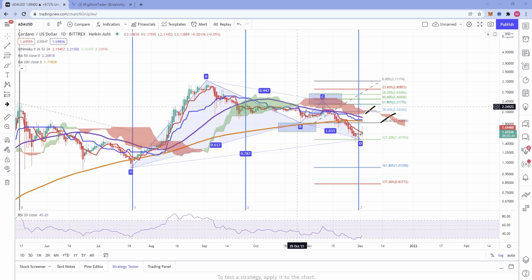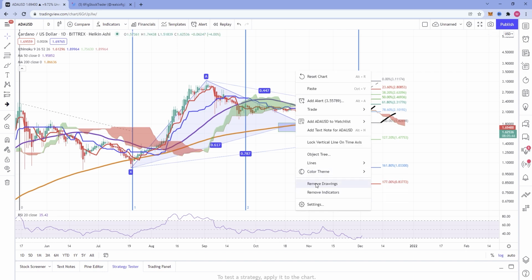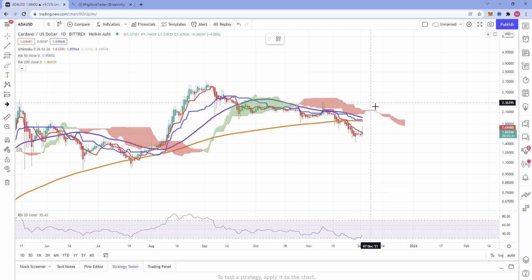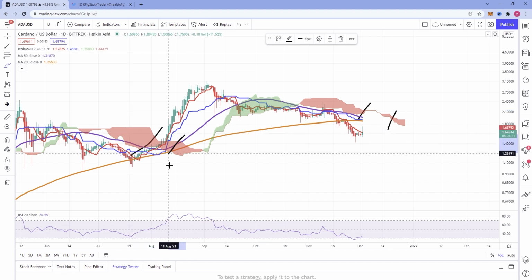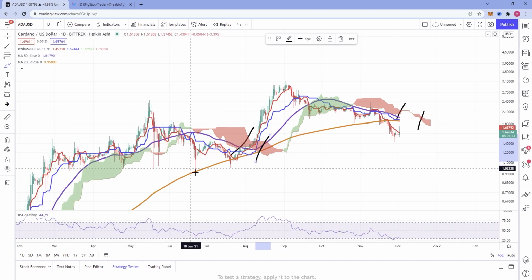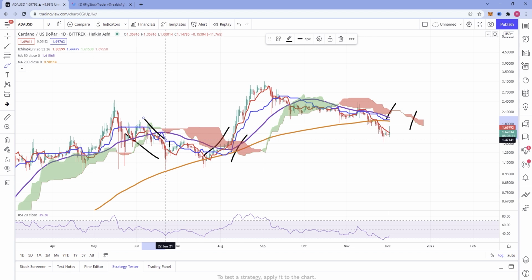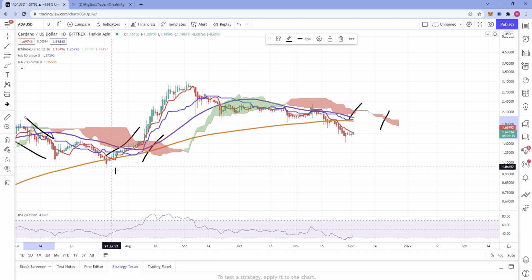Where is ADA going to go from here? Well, now that we've established all of this, let's get rid of all these drawings. And I'm just going to throw up these marks back here. We know that price action loves to trade through the Ichimoku cloud in the thinnest portions of resistance, especially going upwards. And we can see that here. It chose a very weak spot in the cloud to pass through. Here, not so much. But here, it chose a really weak spot in the cloud.